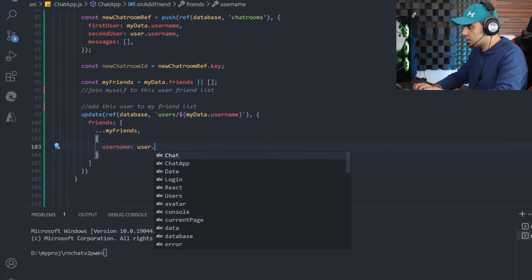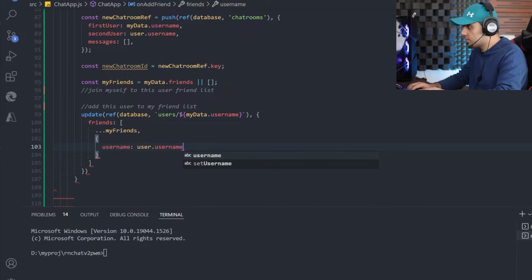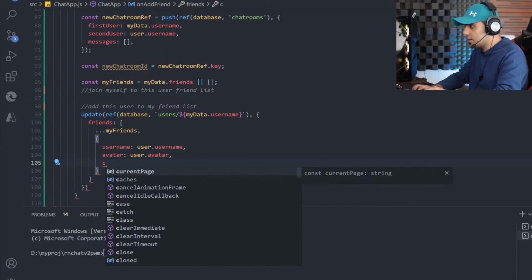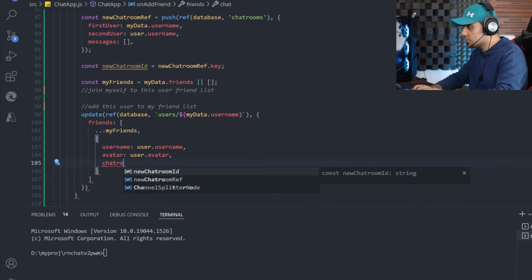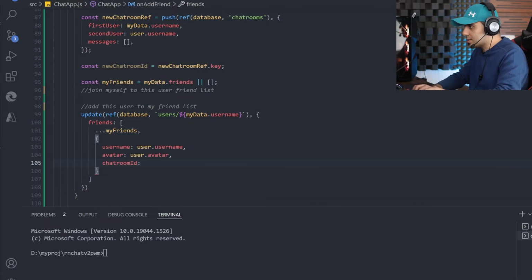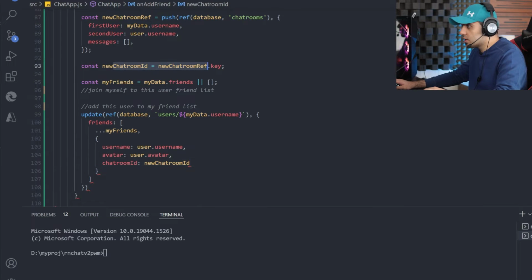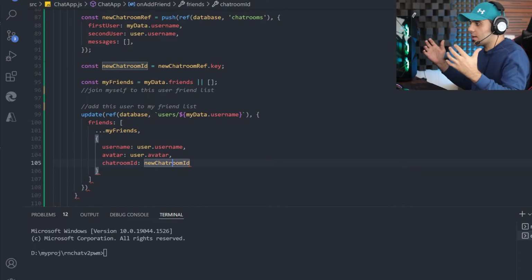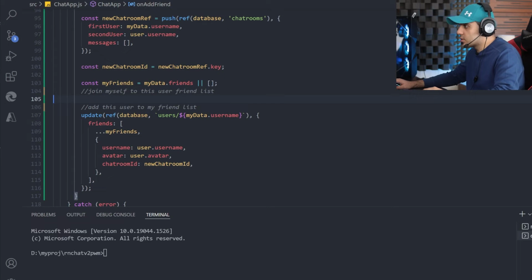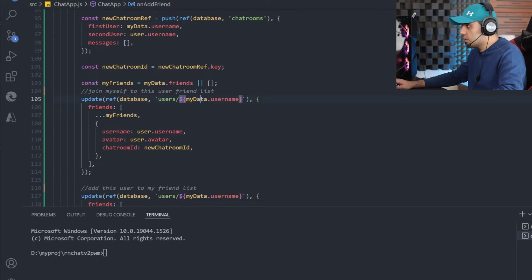So user.username, avatar of him, user.avatar, and the last one is chat room ID, so we can get the chat room. And let's do new chat room ID. That's why we did this part, so we can pass it and connect it to that user. And let's do this part, join myself to this user. We have to do the same thing, but with different data, database, user, here, that username.